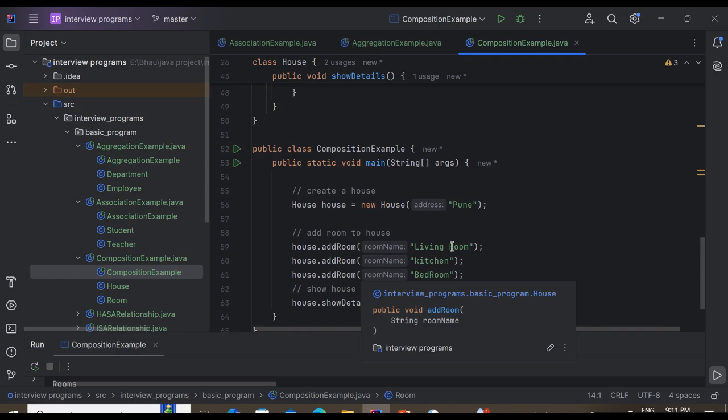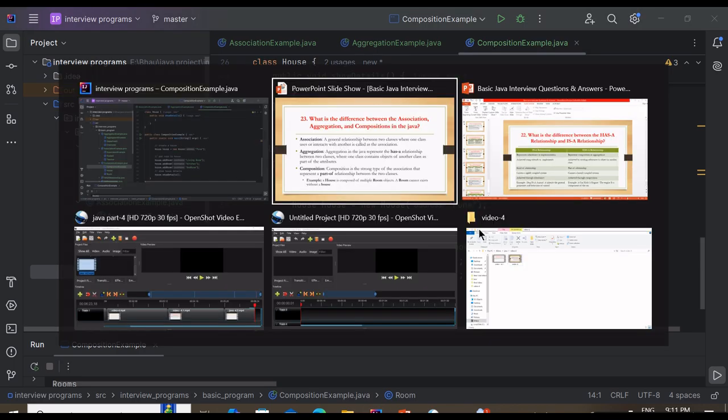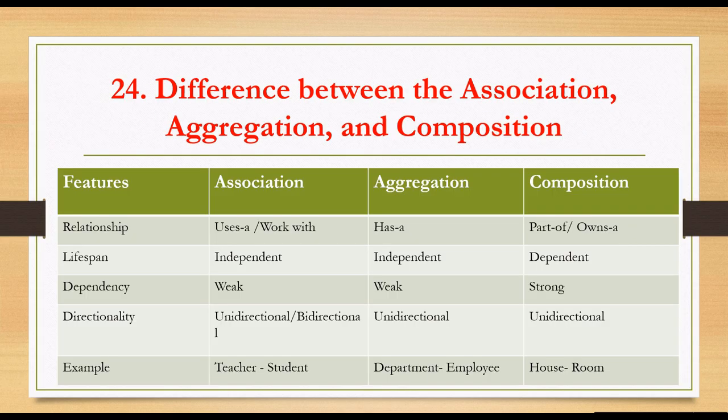So let's see the next question: the difference between association, aggregation and composition. I have written down some points related to the differences. The first one is relationship. Association uses a uses-a or works-with relationship, aggregation uses a has-a relationship, and composition uses a part-of or owner relationship.